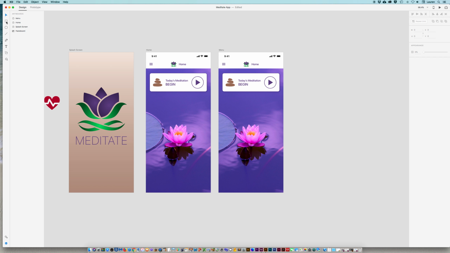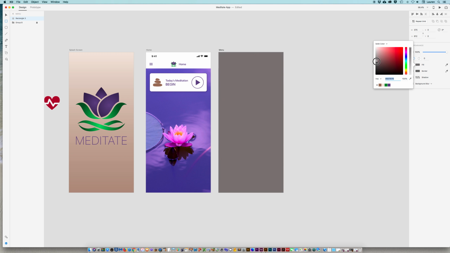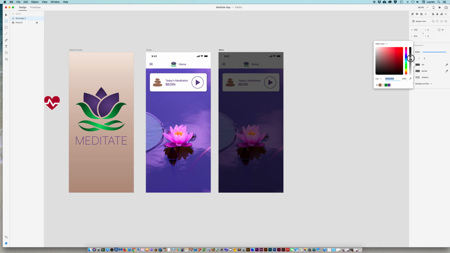I'm going to select the rectangle tool and draw a rectangle over the entire artboard. I'm going to remove the border and change the fill to black, and then reduce the opacity of this fill so that it creates kind of a shadowing effect.